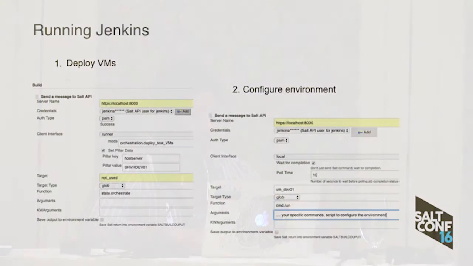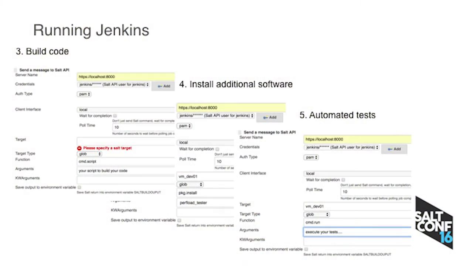So the idea here could be using Jenkins and Salt to deploy the virtual machines. So when you have a new state and you want to test it, you can use Jenkins to talk to Salt and deploy a virtual machine, configure the testing environment, build the code, install any additional software, and run the test that you want to run. Okay, so it depends, of course, up to you if you want to use Jenkins, if you want to use Salt, if you want to use scripts. But there you have another option for your testing.